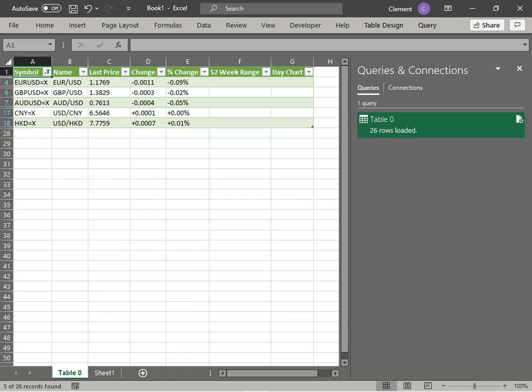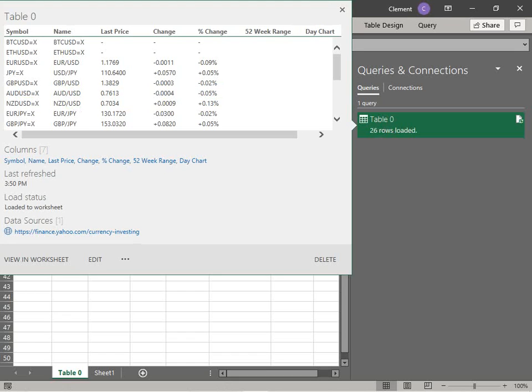Now, if you want to get the rate maybe tomorrow or the day after tomorrow, we don't want to load all the things again. We just have to refresh the data. And the way to refresh is the key combination Ctrl+Alt+F5. Then we'll have the data refreshed. So every time you just press the key combination, and that will do it.